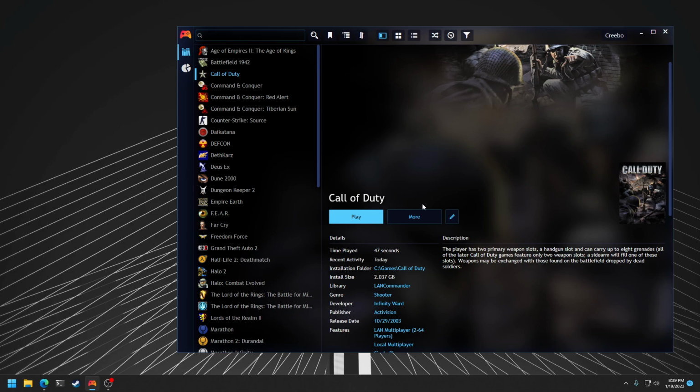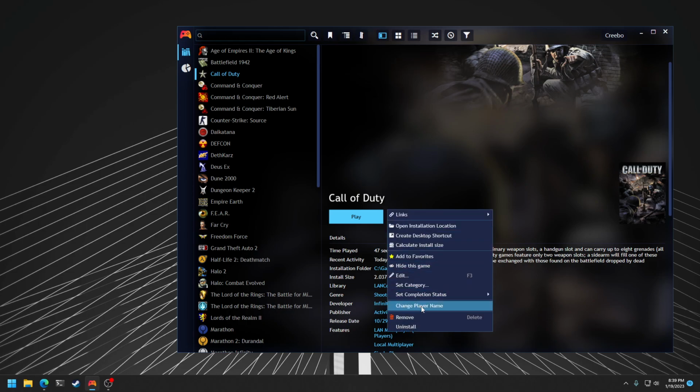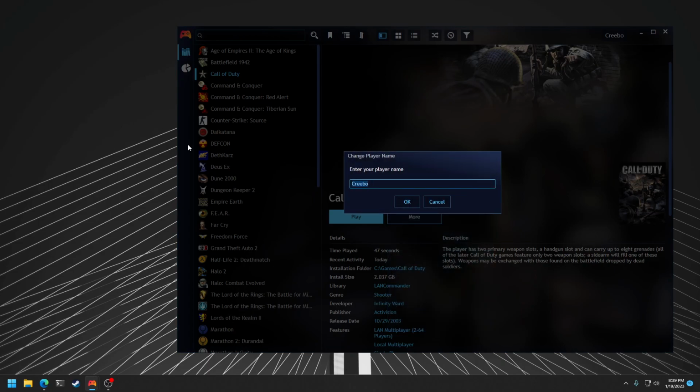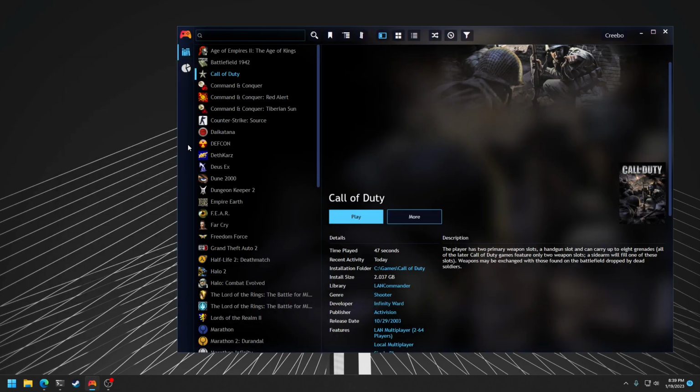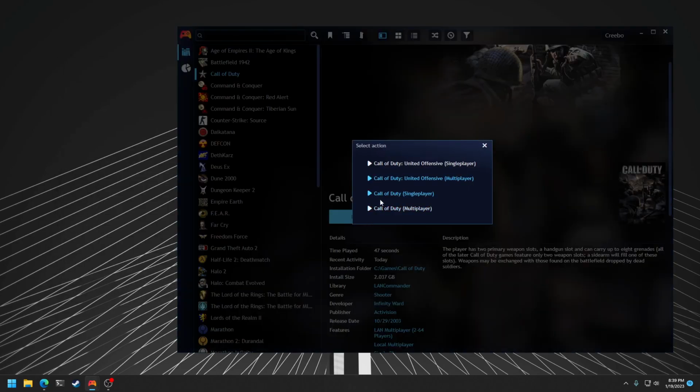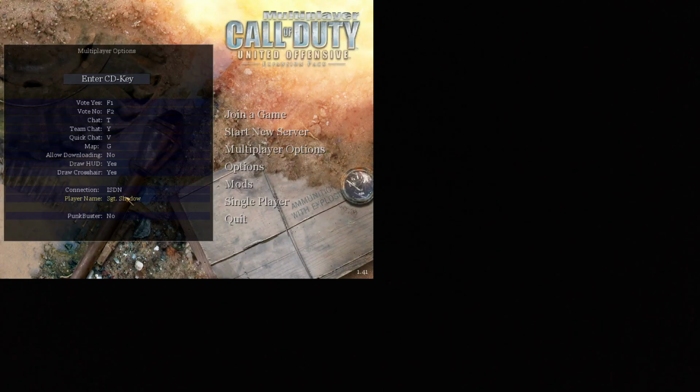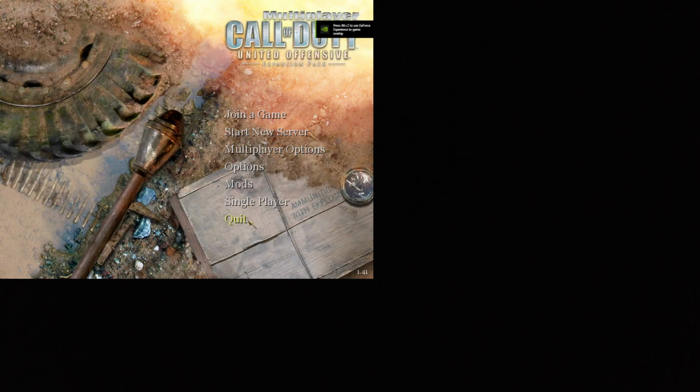So what I can also do here is tell it to change my player name just for this game specifically. So I can say Sergeant Shadow. Why not? It'll run the script. Run the game again, go to multiplayer options. It's changed it to Sergeant Shadow. So it's pretty easy. That's all you really have to do.